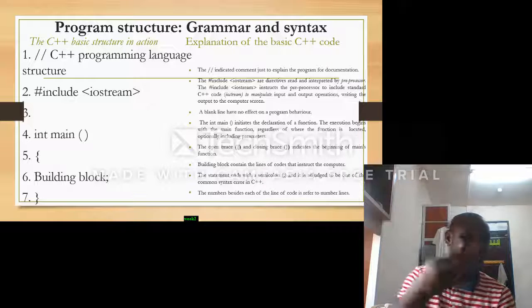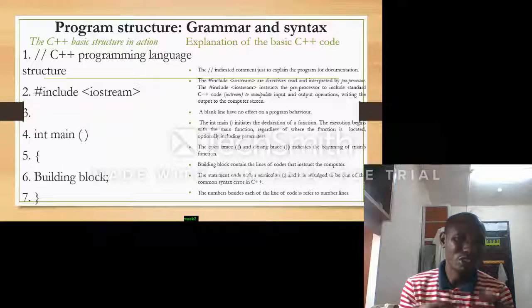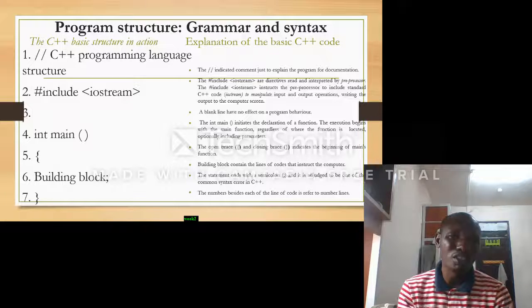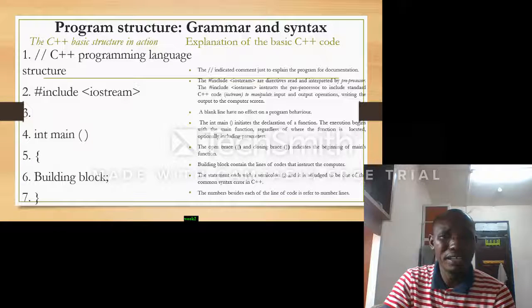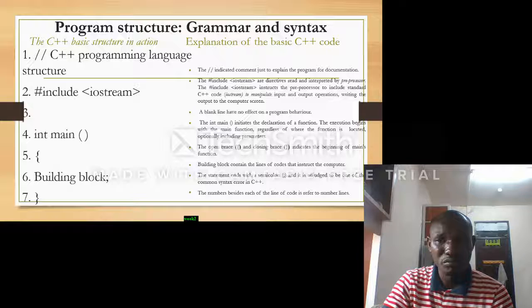Basically, the input we are referring to here is the keyboard input, the instruction that you give the computer through the keyboard, and the output we are talking about is the screen output, the output you see from the screen of the computer. Okay, then a blank line has no effect on the program. If you look at line 3, you have a blank line. Then the int main on line 4 initiates the declaration of a function. The execution begins with the main function regardless of where the function is located, optionally including parameters as we mentioned earlier. Okay, the open brace, the curly bracket, and the closing brace, the other curly bracket, mark the beginning and end of the main function. Then of course the building block contains the lines of code that instruct the computer.